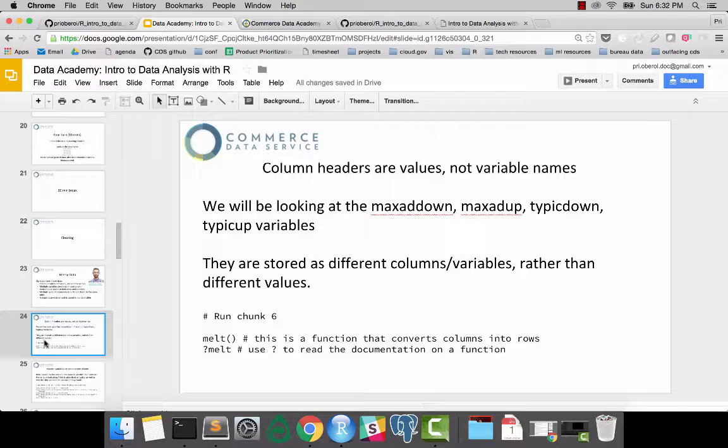So let's look at that first one. Column headers are values and not variable names. So if we look at our data, the max add down, which is the maximum advertised download speed, the maximum advertised upload speed, the typical download speed, and the typical upload speed. Those are all stored as different columns or variables rather than different values, right? So now we're going to run chunk 6 and use the melt function to address this issue with our data.